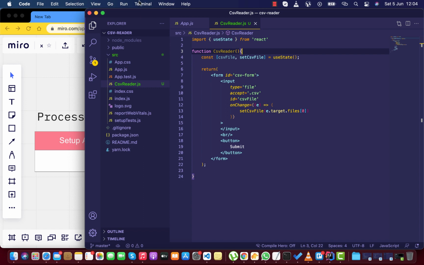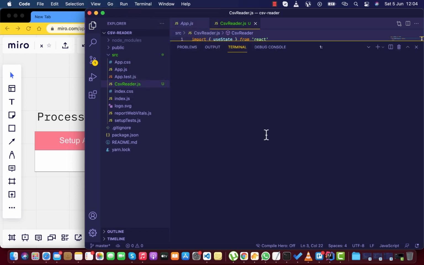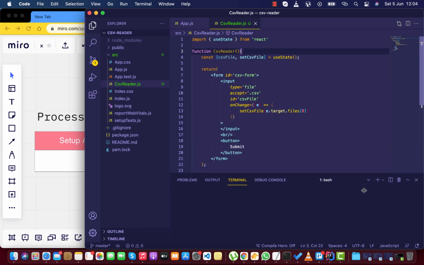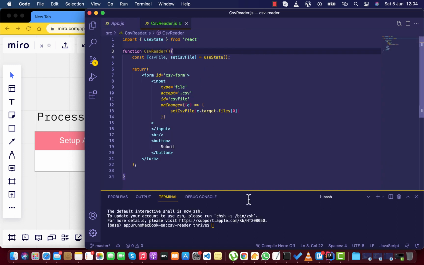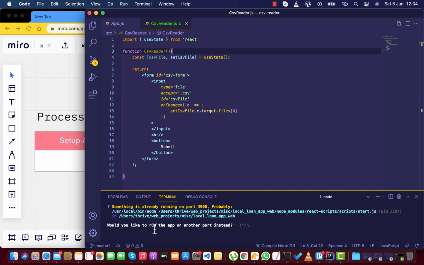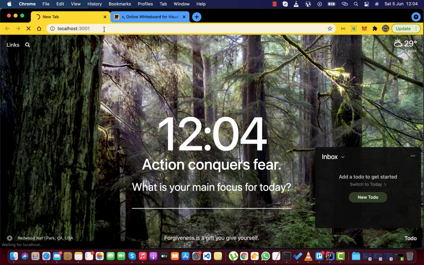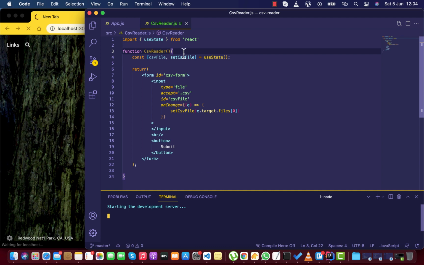So let's try out what we've done so far. So I'm going to pull up my terminal again and I'll run yarn start. Okay, so 3001, still coming up. Okay, then one more thing. I have not exported this.